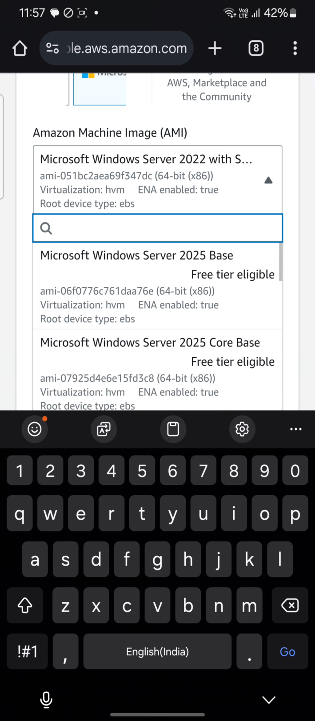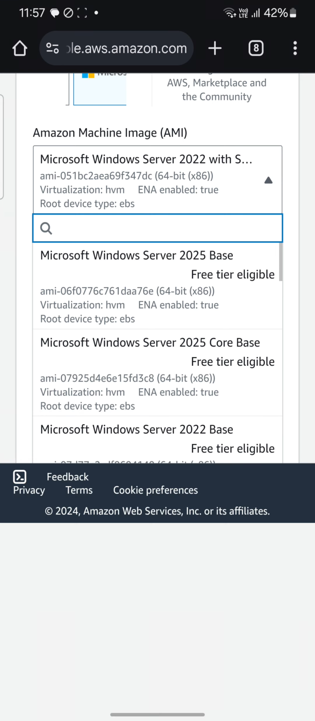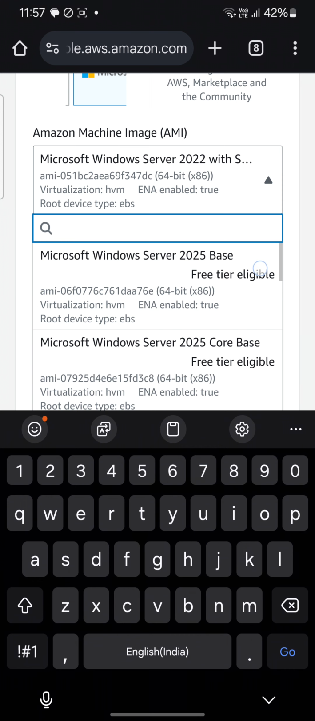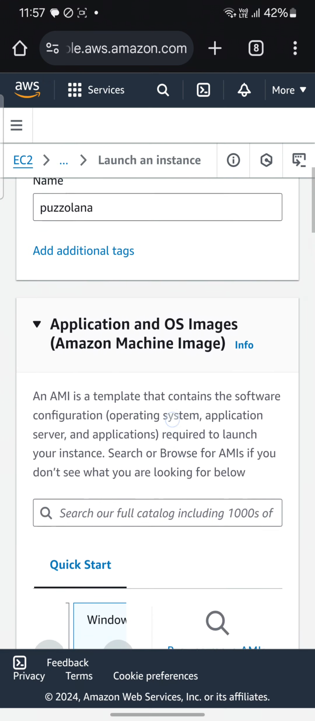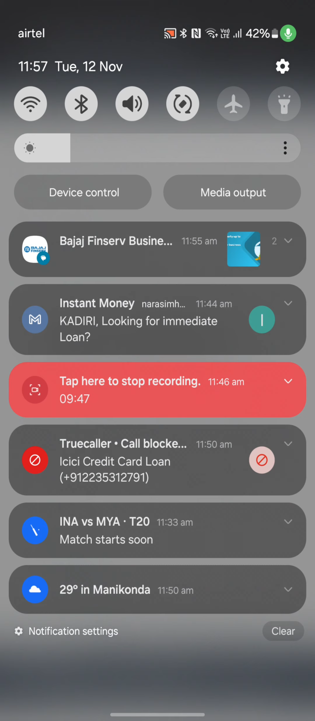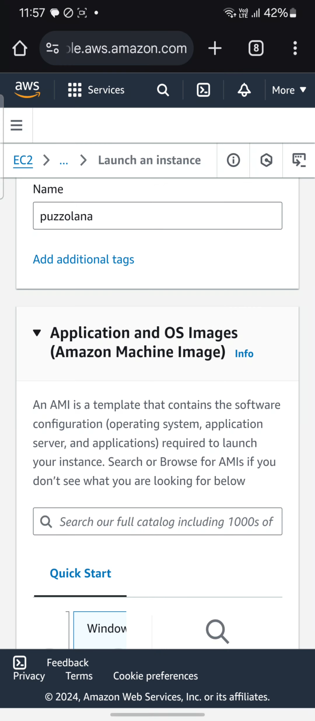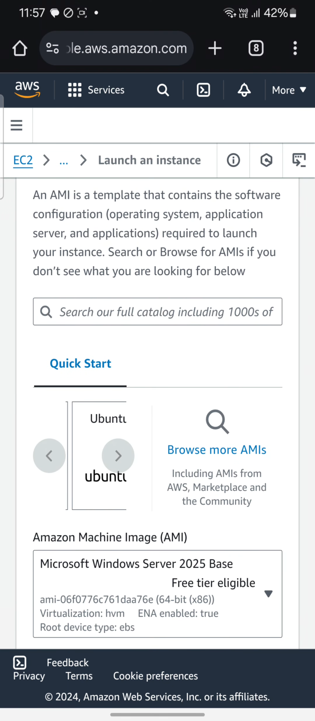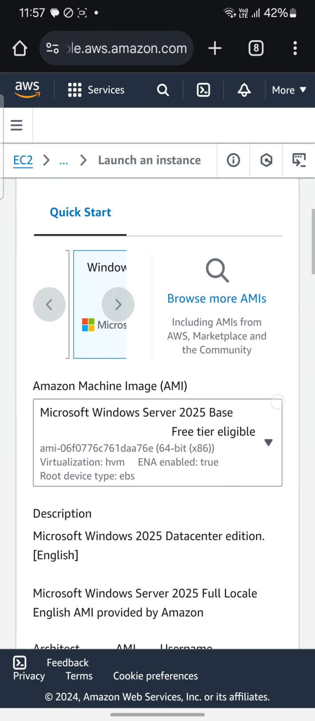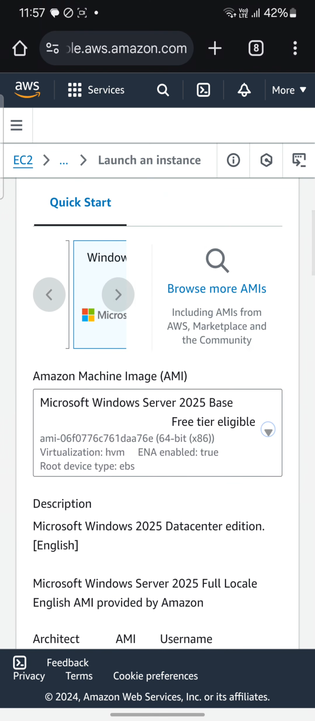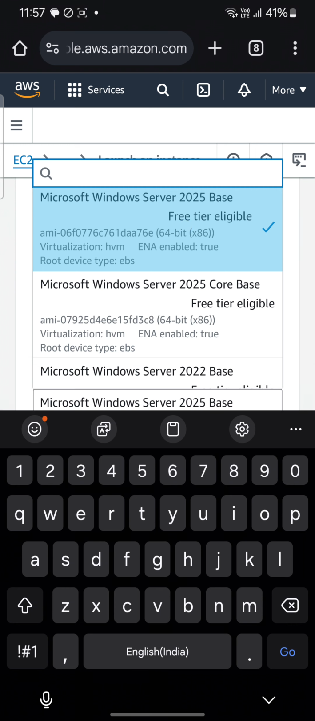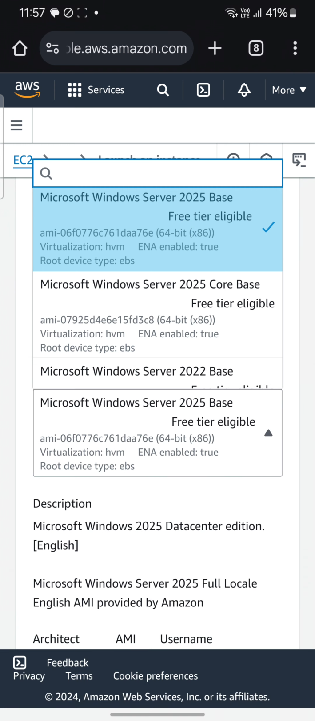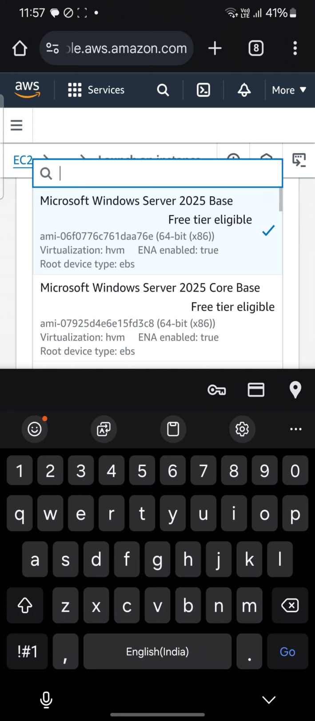So this is selected. This is selected. I have verified, is it okay? Again I will select the Windows. So the base free trial I have selected, in the 2025 version. Okay.